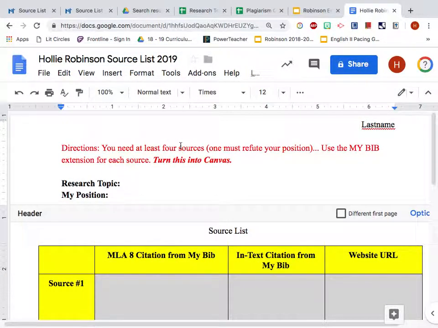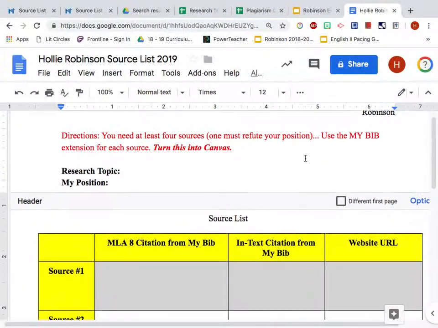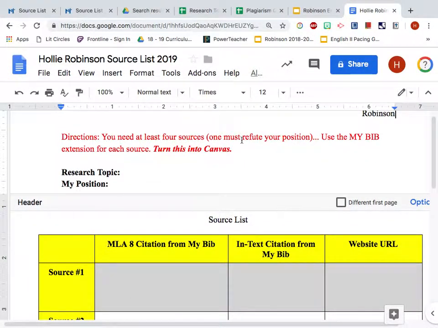All right. The next thing you're going to do is in your document over in the right-hand side where it says last name. This is part of MLA formatting. You're just going to simply highlight it, erase it, and type in your last name. Make sure it is capitalized because that's what we do. Okay. The next thing we're going to do is read the directions. It says you need at least 4 sources. 1 must refute your position. Use the MyBib extension for each source, and you're going to end up turning this into Canvas.